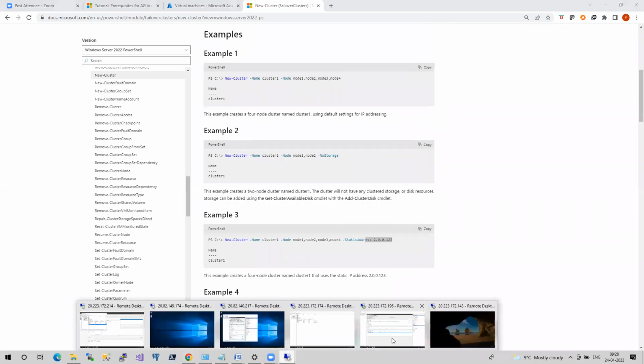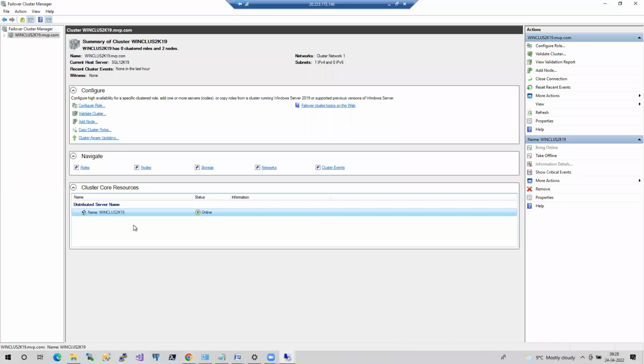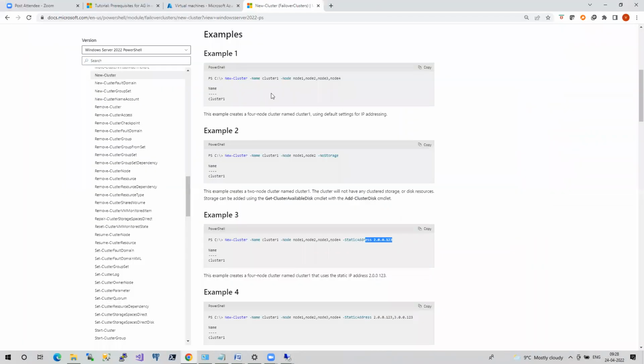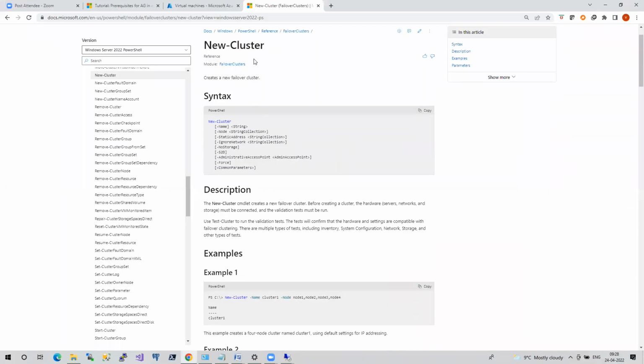Before creating that, if you see on 2019, if I make use of the GUI, there is no concept of static IP. There is no chance for you to create a static IP on 2019. Okay, so I'm opening this cluster parameters page from Microsoft. And here there is something like static address. So I'm just trying to create the same thing.